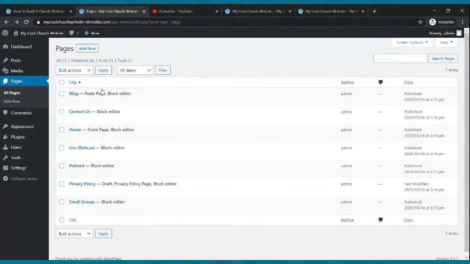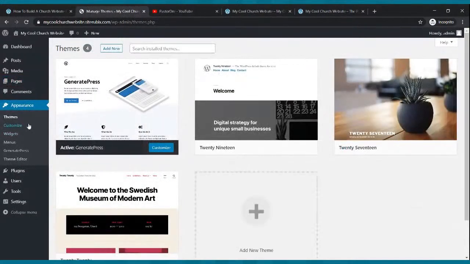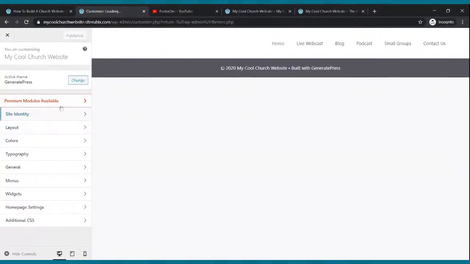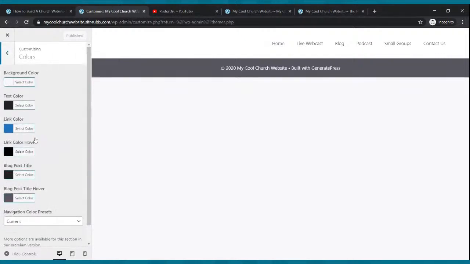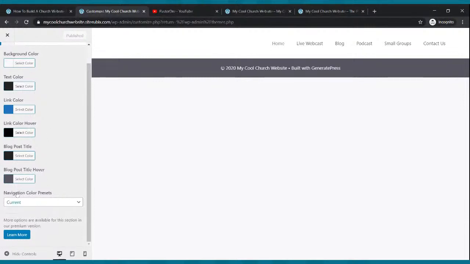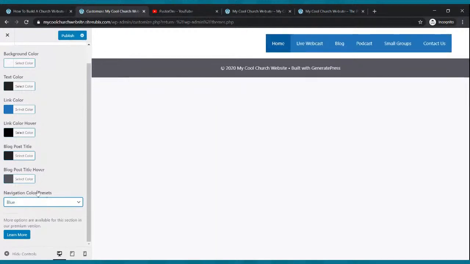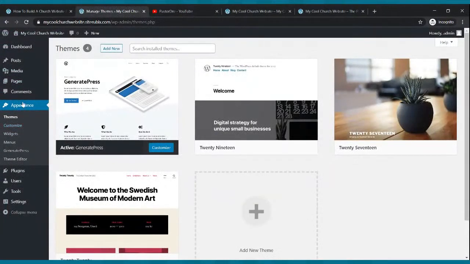Okay. Now what we want to do is go to appearance, right there, appearance, then customize. Okay. All right. And once this is done loading up, I want you to go to where it says colors. Scroll down and see where it says navigation color presets. Click right there and then click blue. Oh, there we go. Okay, now click publish. Next thing I want you to do is click that X right there, and go back to appearance, customize.